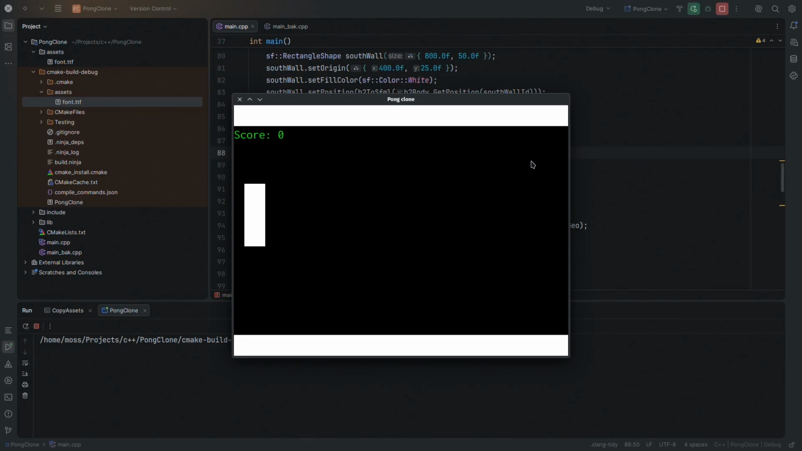So next up, we'll need to create an AI controlled paddle. And that should just match the position of the ball to intercept it.